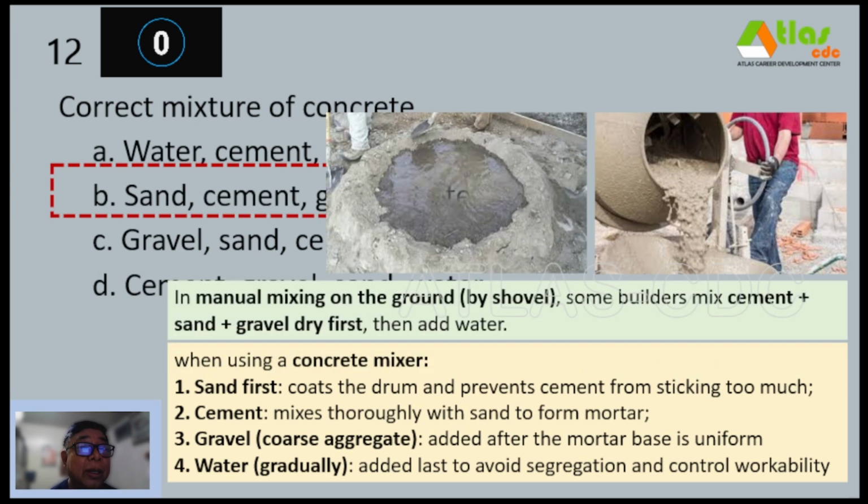Now in manual mixing on the ground by shovel, some builders mix cement first, then sand and gravel, dry first, and then add water. So magkaiba yung process kapag manual mixing tsaka kung concrete mixer ang gagamitin.